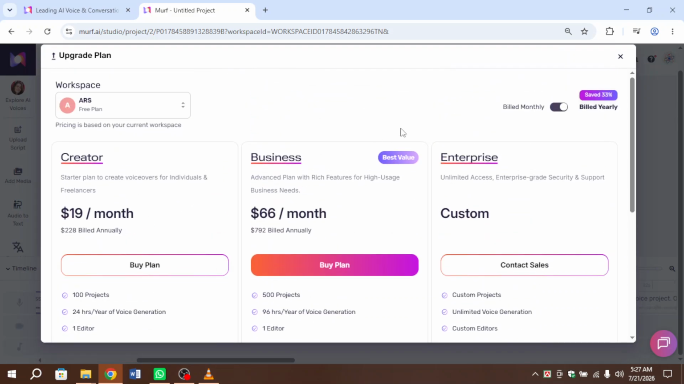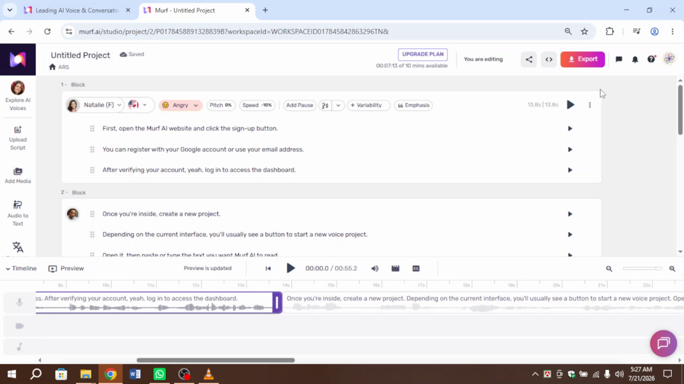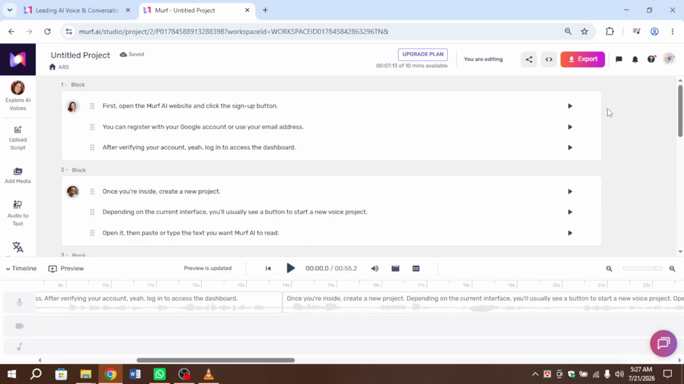And that's how you download audio from Murf AI in 2026. So once your file is saved, it's ready to use in videos, podcasts, presentations, or any other project.